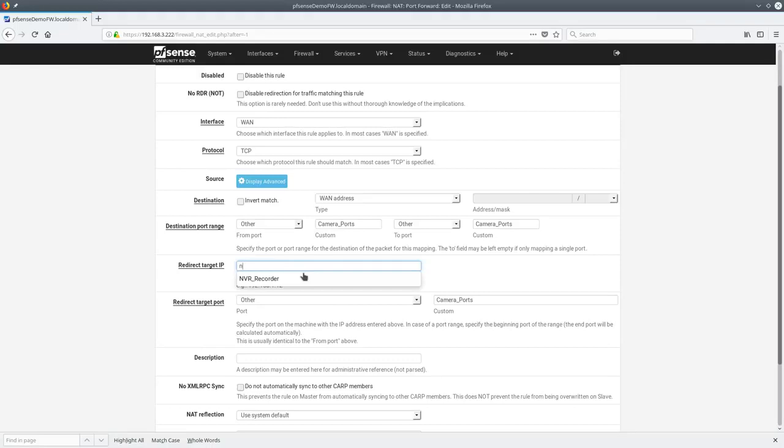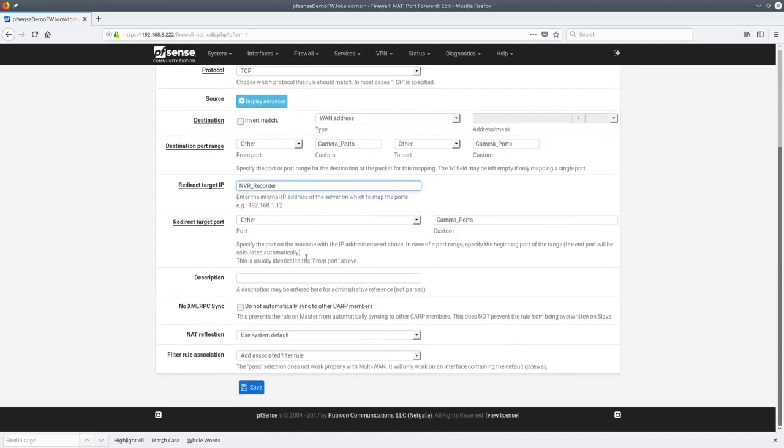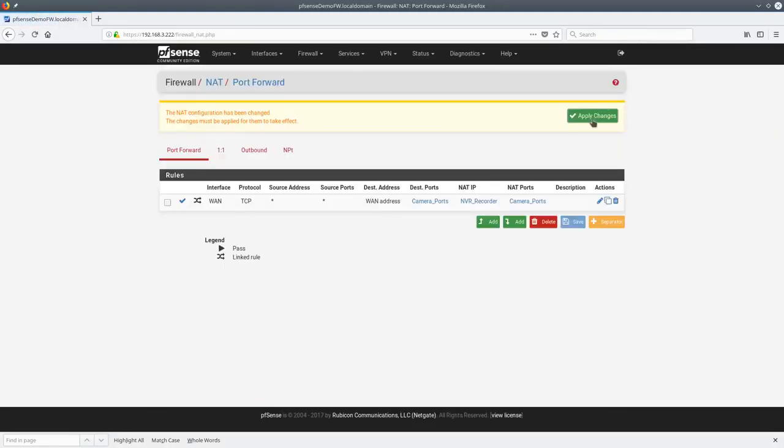Also, it's not case sensitive, so if I type in even a lowercase n, it'll auto-complete, and it's doing an alias lookup in here to find that. So there's the camera ports mapped to the NVR, real straightforward. NAT reflection, use system default, which is pure NAT, but this is where we can override that. This is also a default. Add associated filter rule. So we're going to hit save and show you what that means.